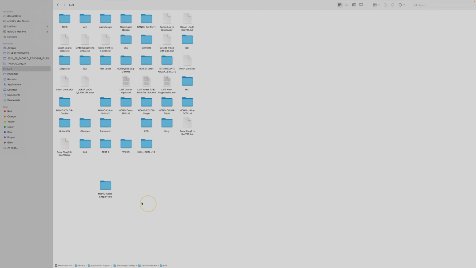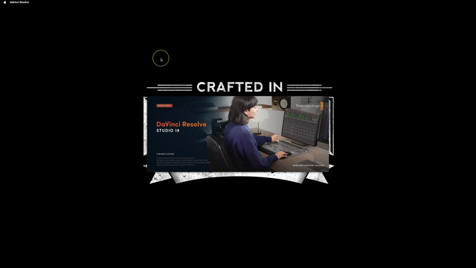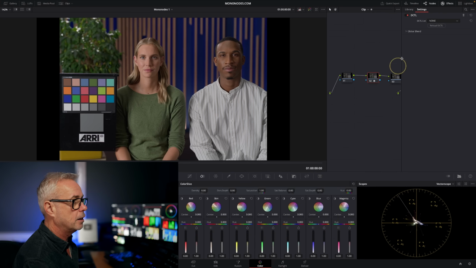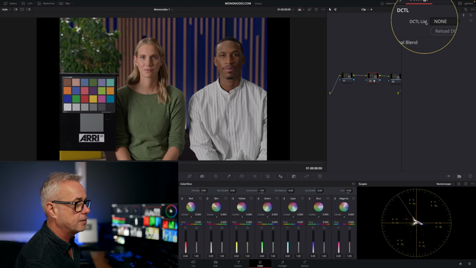So you can see it's here, Mono Color Shaper here. I've got the utility one here, the version 1.2. If you bought utility version 1, you will get a free upgrade to version 1.2. So once it's installed in there, you need to restart DaVinci Resolve. And just in case you still can't see it, what you can do is go to here and just say update lists. And that will then populate your DCTL effects file here with all the DCTLs that you've got loaded in.